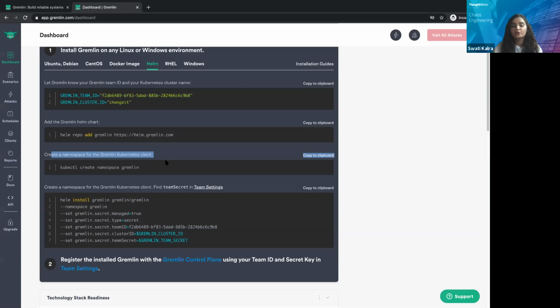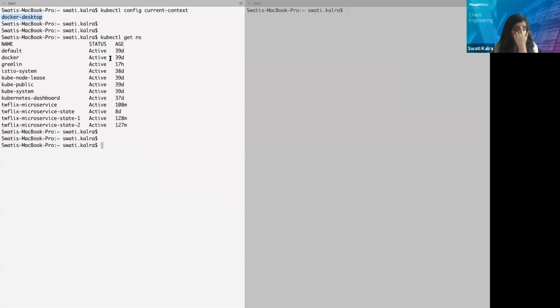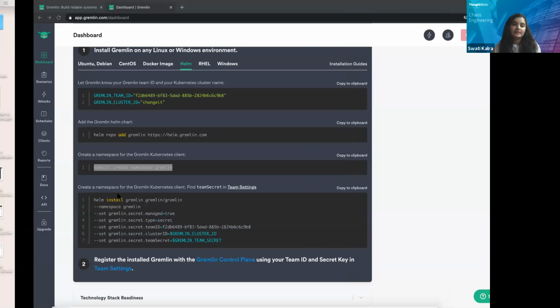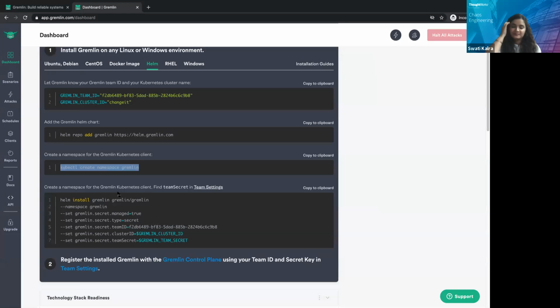Then we create a Kubernetes namespace for Gremlin, and we run the command kubectl create namespace gremlin. I can show that this namespace already exists for me. I run kubectl get ns, and you can see that the Gremlin namespace is already present. So what is kubectl? Kubectl is a command line utility for Kubernetes. It is also called Kubernetes control, and some people call it kubectl. There are different names by which people call this.